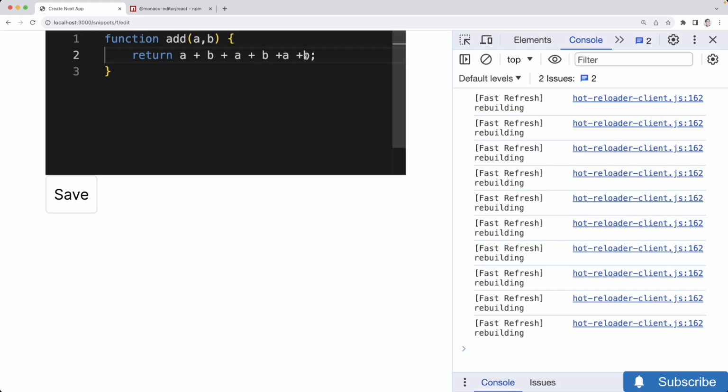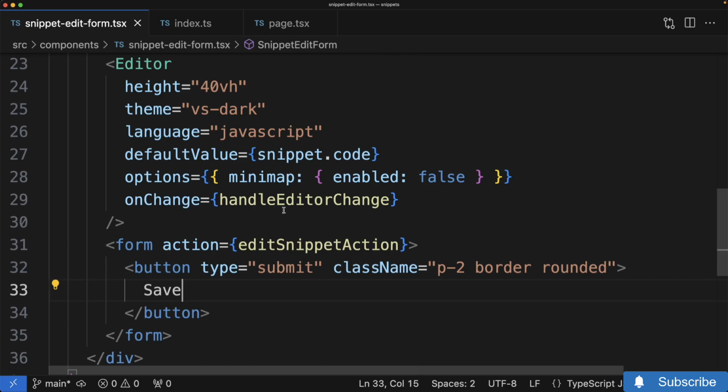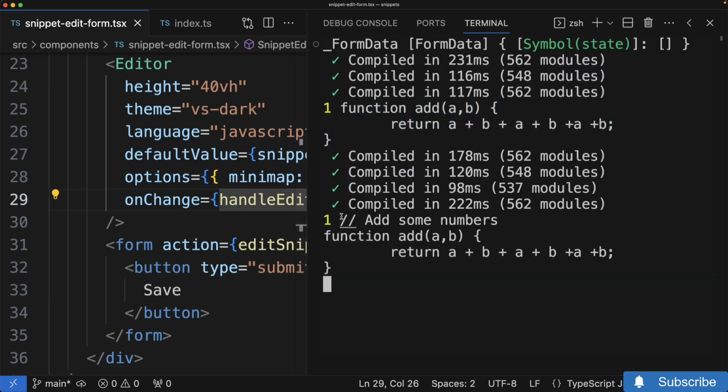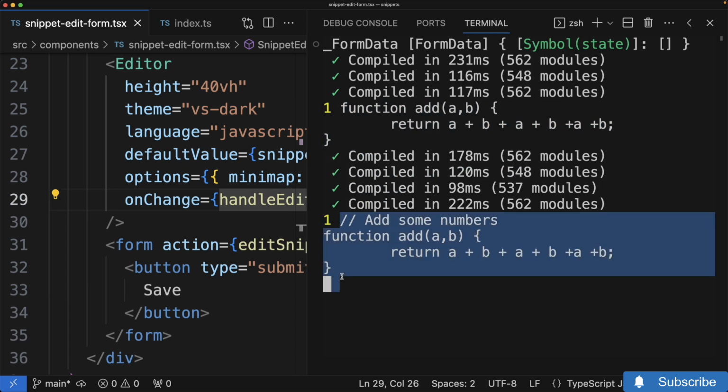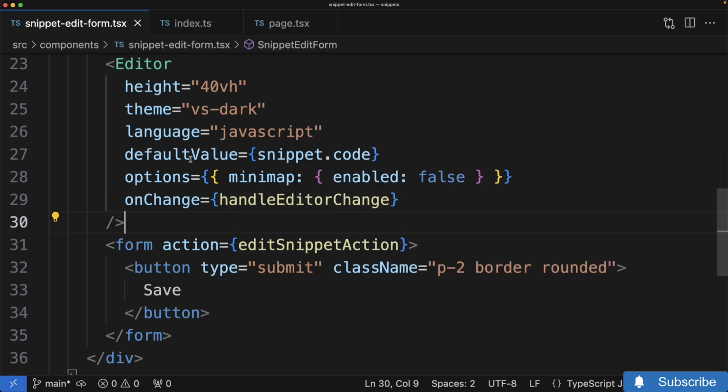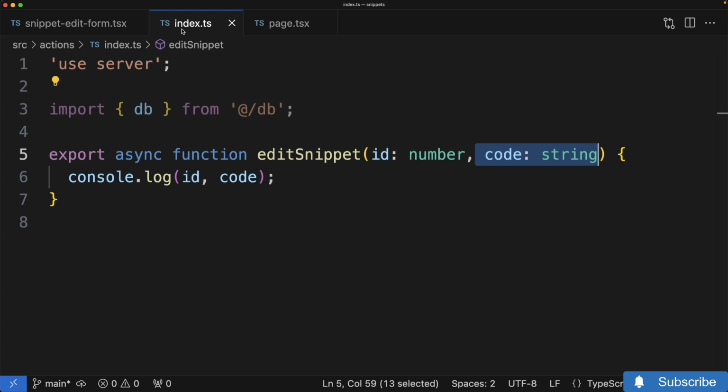So back over inside my browser, I'm going to change this to, let's just add in a comment at the top that says, add some numbers. I'm going to save, flip back over, and inside of my terminal, I'm going to check for that console log. There it is right there. So I've got my ID showing up along with the updated snippet. So now all we have to do is use Prisma to access our database and update the appropriate snippet inside there. Let's take care of that back inside of our server action.